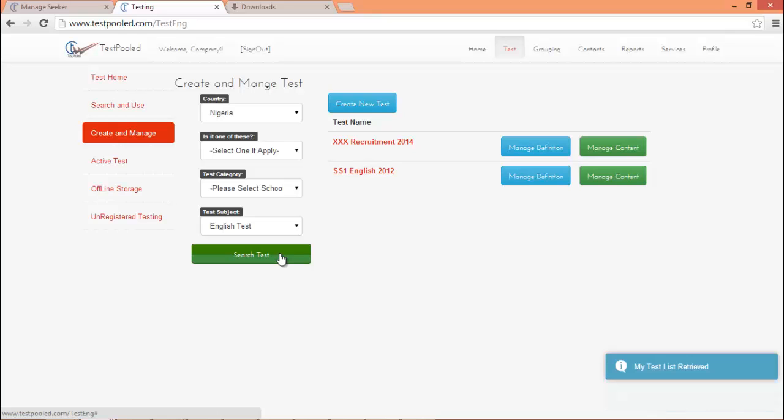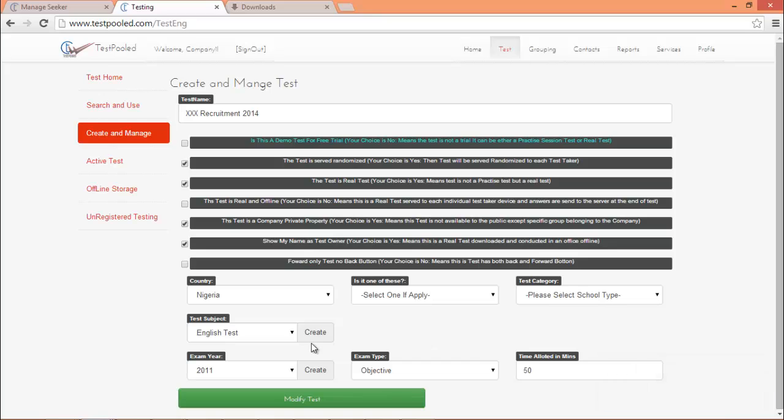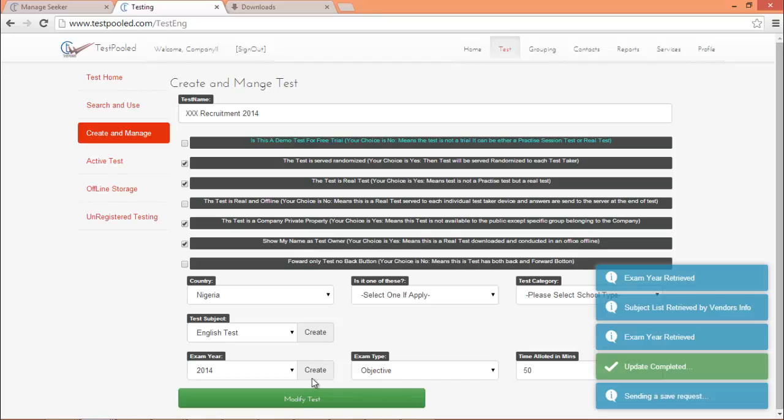So the point here is this: when you say create and manage, let me modify to explain. Let me quickly go back to manage definition. If you're a company, you don't need the course, you don't need the level, then all you have to do is just add directly affiliated subjects like English test, mathematics test. You can create another one, say mathematics test. So create, then you can give it mathematics test.